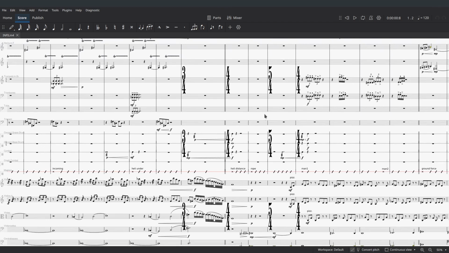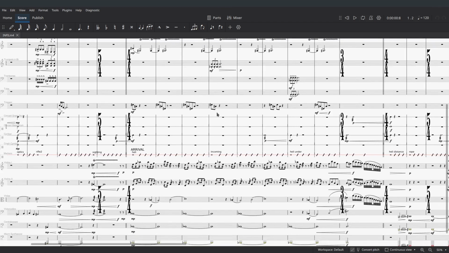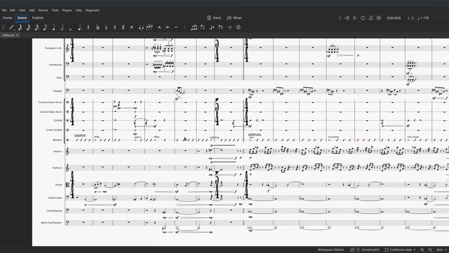So let's listen to this now. We'll envelope it, and then we'll put it onto the picture and see what it looks like in final product.